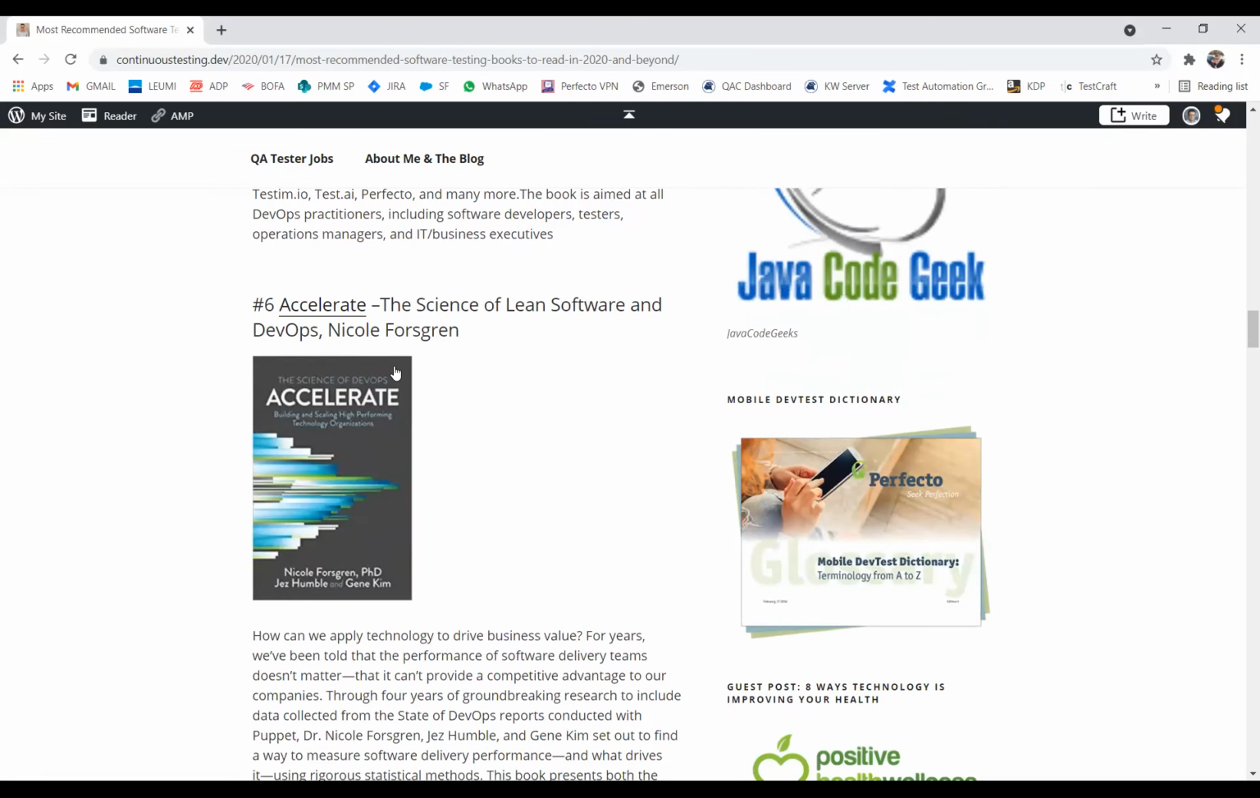Accelerate, The Science of Lean Software Development. This is a great book. I have it in my house and I read it. It's a great book. So these are just a subset of my blogs, but you can go to continuoustesting.dev. You can subscribe and get notified when I have a new one coming up.